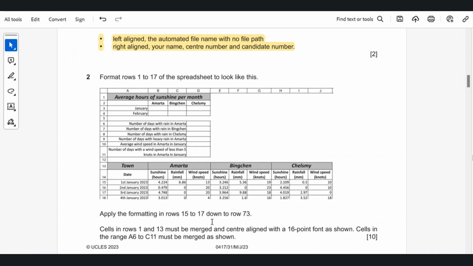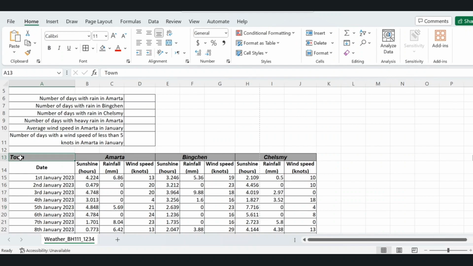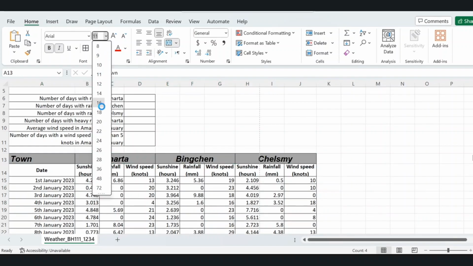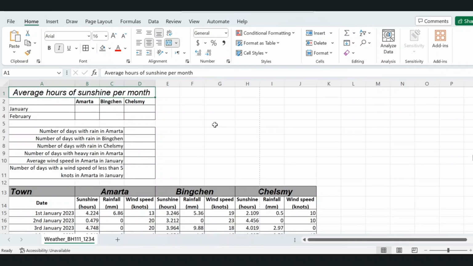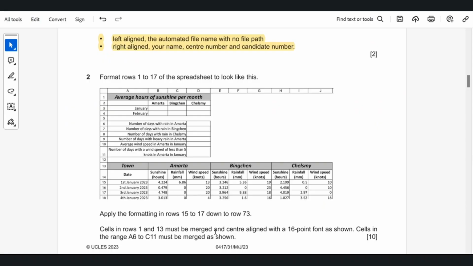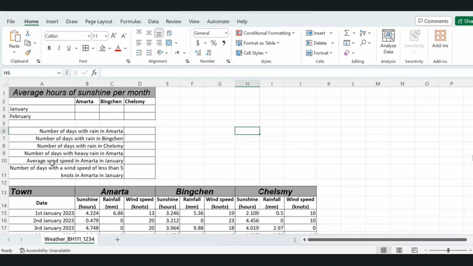What it is saying, apply formatting. We have done. Cell 1 and 13 must be merged and center aligned 16-point font. So 1 and 13, this size should be 16. Here also this one should be 16. And this should be filled with the gray color. Yes. The cell E6 must be merged, that is shown, we have merged here. Yes.